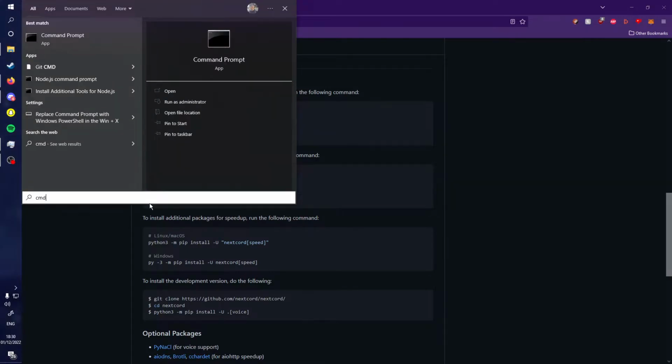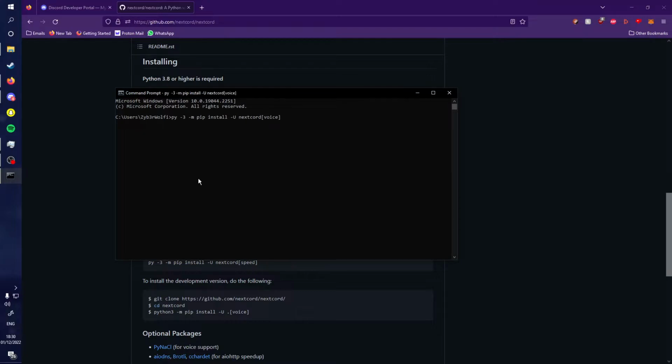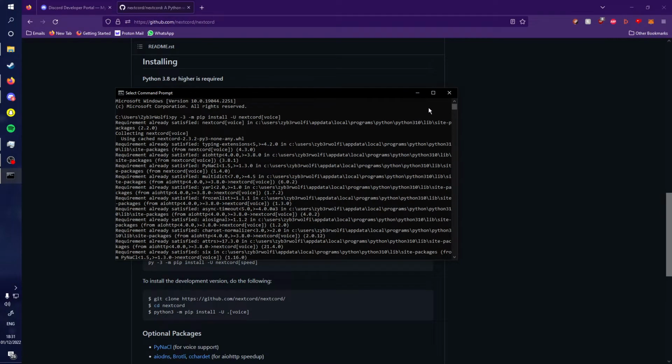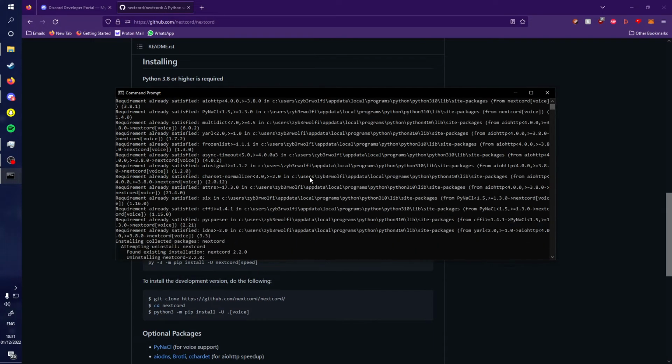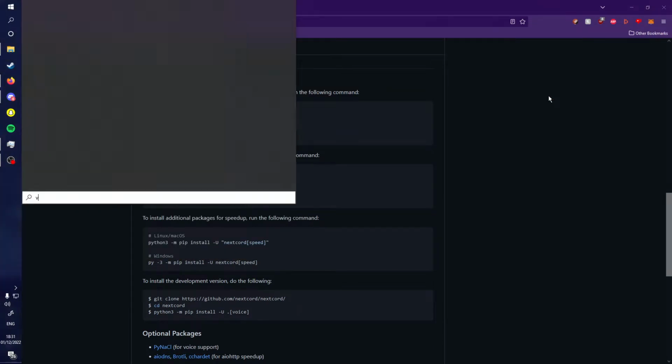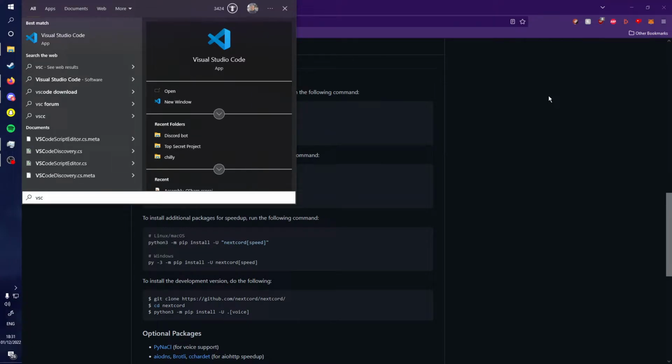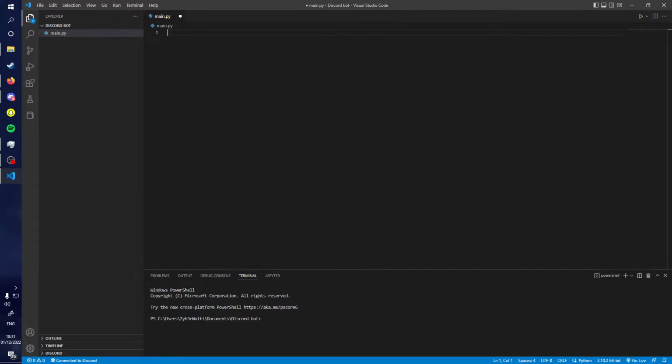Open your command prompt by just typing cmd, and then paste the command like this. However, since I already have Nextcord installed, it wouldn't install for me, but for you it should be able to. And then just go on VS Code or an IDE of your choice. And now we can actually start coding our Discord bot.